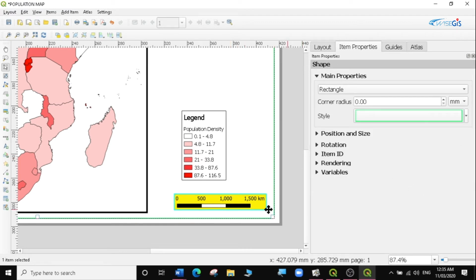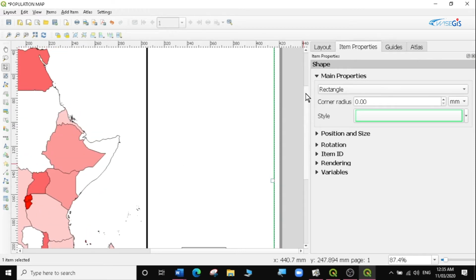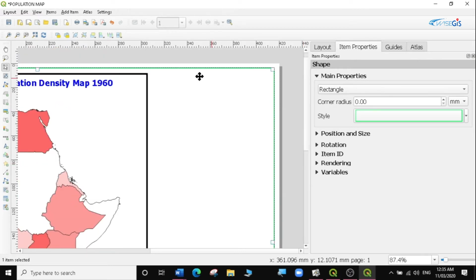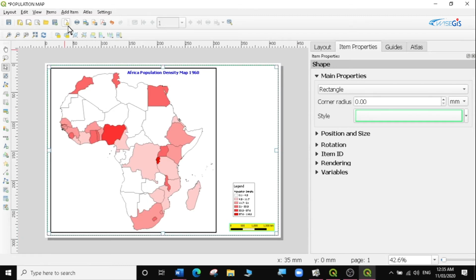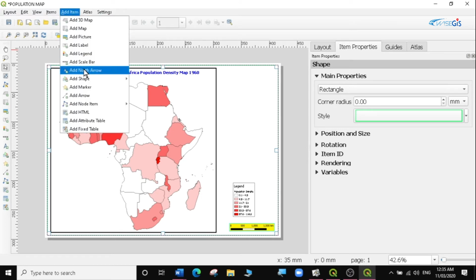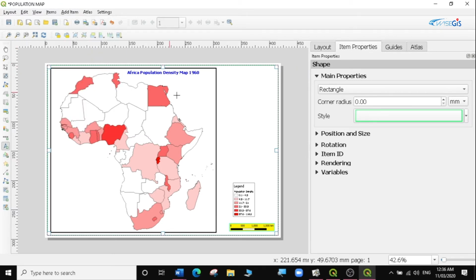Then the next thing you're going to do is add another item. So I'm going to click on zoom to full so that I can see the whole of my map. Now I'm going to add an item again. Another very important element in mapping is a north arrow. So I'm going to select north arrow, and then I want to add my north arrow, maybe say here. So I'm going to select where I want to add it.